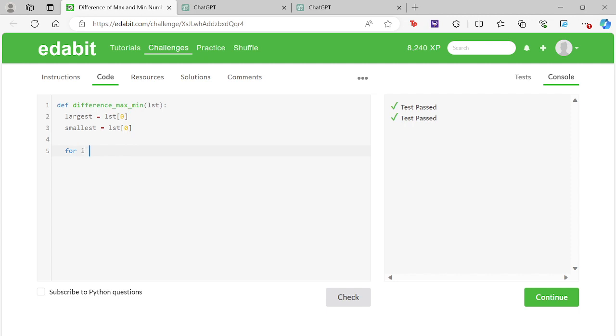So for i in list, if largest is smaller than i, then largest, so then that i is going to be the largest now. We're going to assign that element to largest now. So again, we initialize the first element of largest.